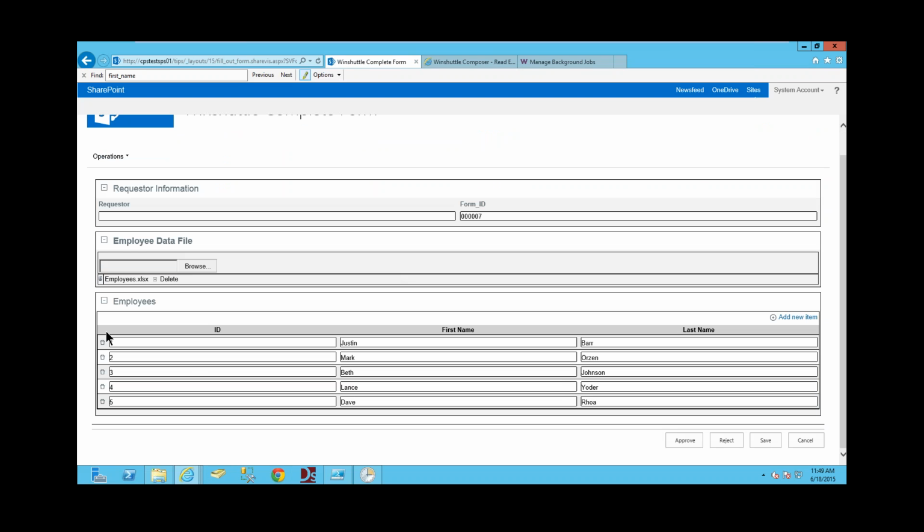All right, number 7. So we have 1 through 6, and we have our new employee Dave here as a row. So you can see how we took the data from Excel that was attached here and put it into a repeating table.